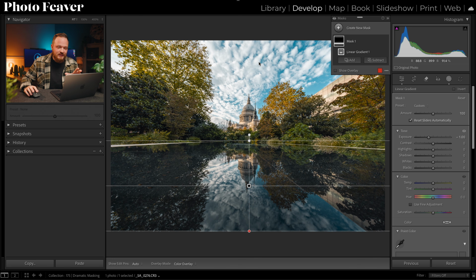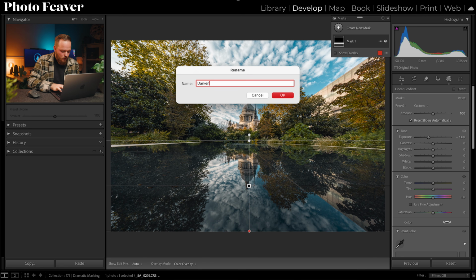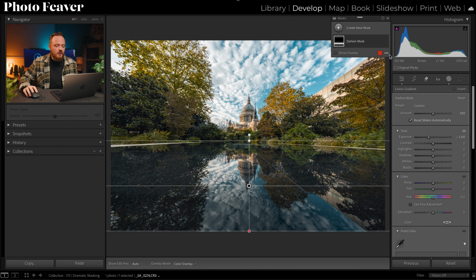Again, there's a lot of contrast here that we can really bring out. But obviously we don't want to affect the rest of the photo. So again, masks is the key. What I might do firstly, just so we don't get confused, is quickly name this. So that's called Darken Mask. As you can see, we've darkened it. I'm gonna create a new mask.